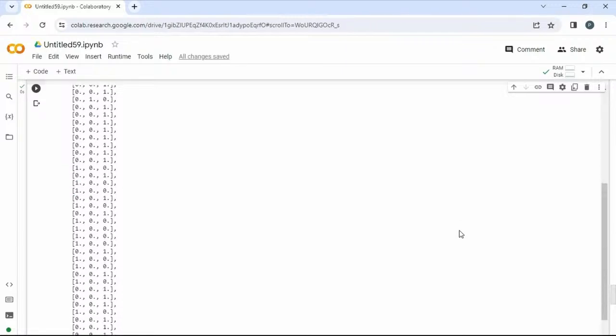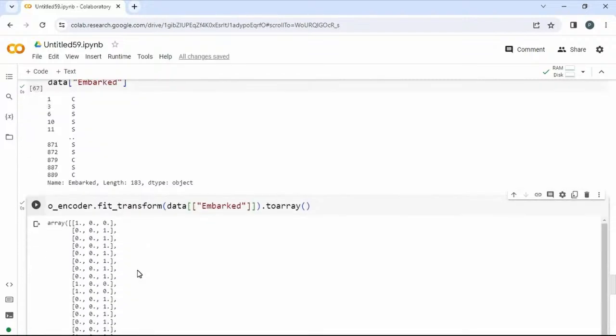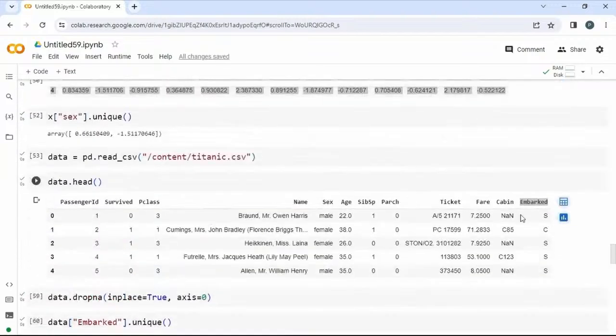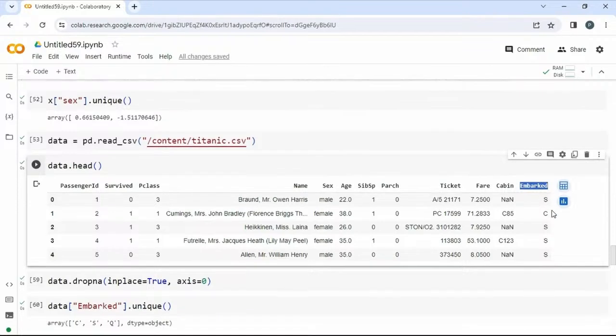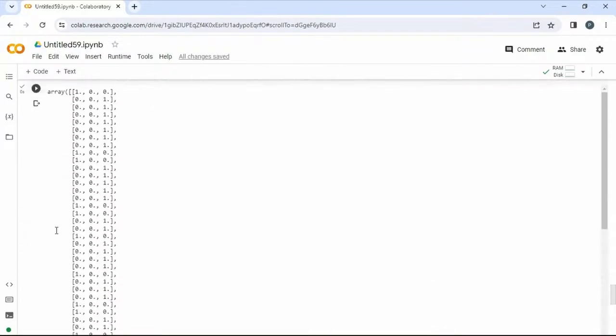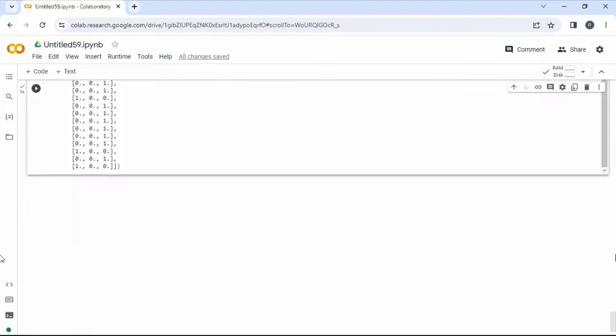What you can do is combine this into the data frame. You know how to add an array to a data frame, right? You can create columns and then add them to your data frame, so that embarked will have three different columns. One will be S, one will be C, one will be Q, and these three will have ones and zeros representing which is which. So this is one type, which is one hot encoding.